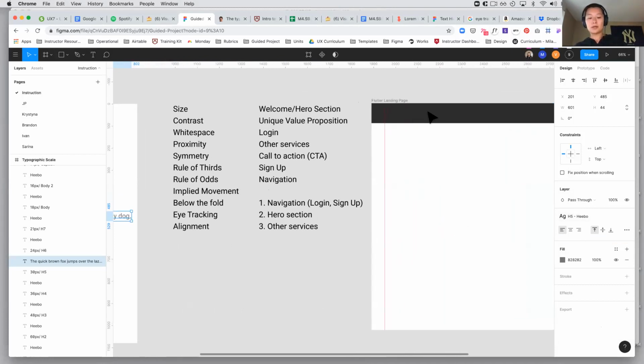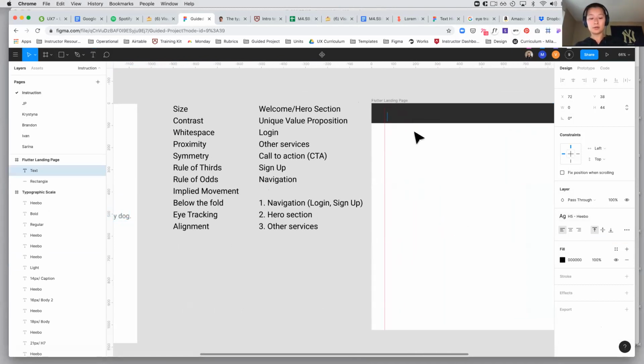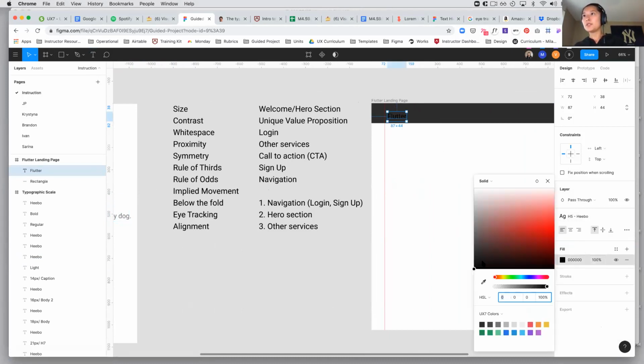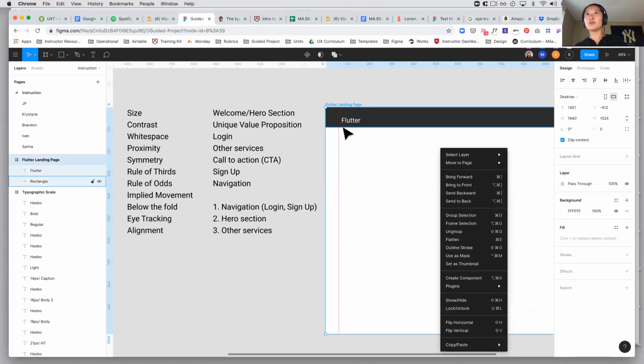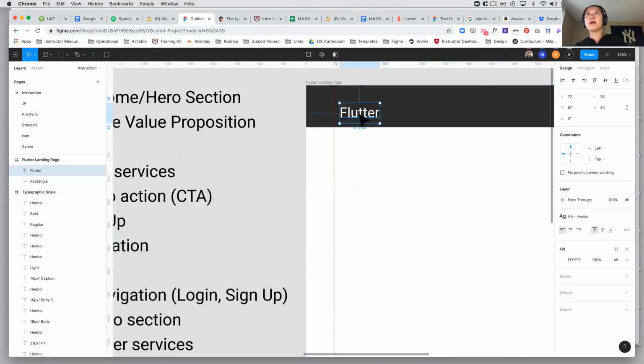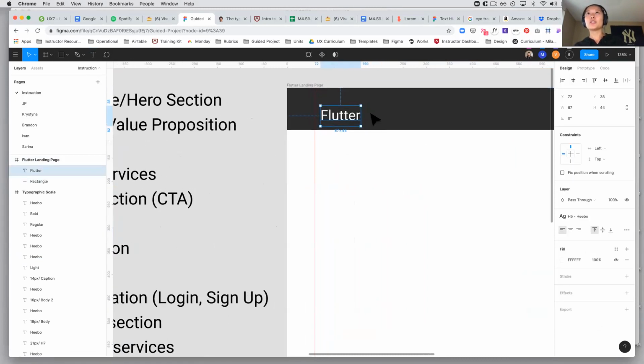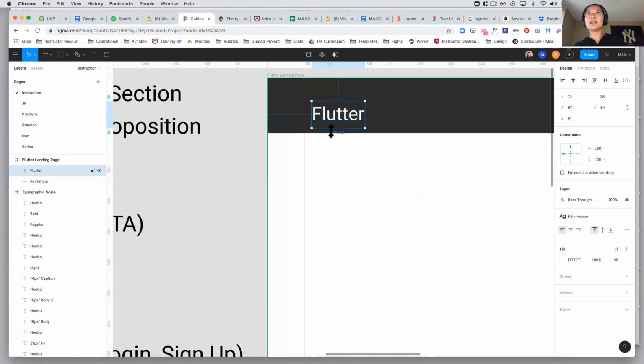And I can go in and start typing in the logo. So it's Flutter. Make sure it's an H5. I'm going to adjust the fill so that there's enough contrast for me to see it, even though these are just wireframes. And I'm going to make sure that this is also centered, with enough spacing between the bottom of this and the top of this.